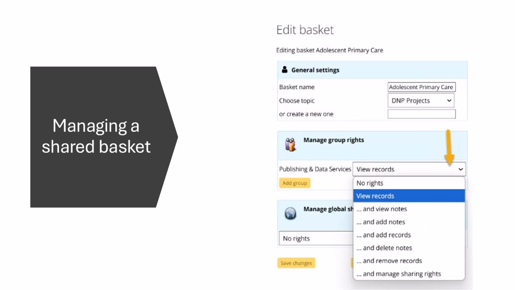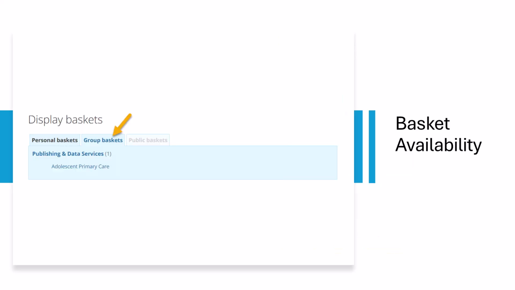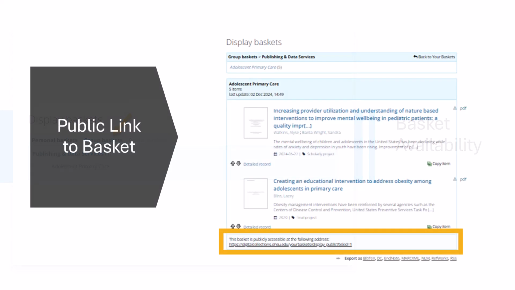Once you share a basket with a group, you can manage the group's rights. You can allow the group to view, add, or delete records and notes in the basket, as well as grant them sharing rights. You can set global sharing rights for the basket using the pull-down menu. The basket is now available both under Personal Baskets and under Group Baskets in the Baskets display. When you open the basket, you will see a link to its public page. Everyone who has the link will have access.